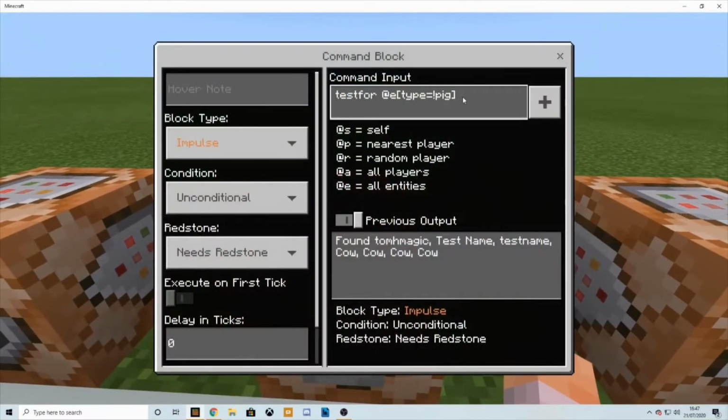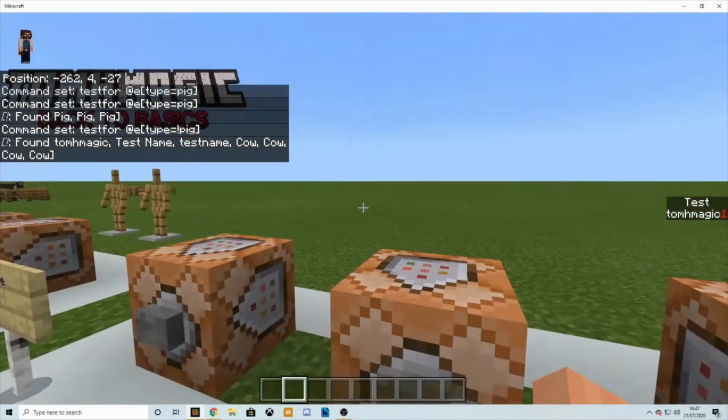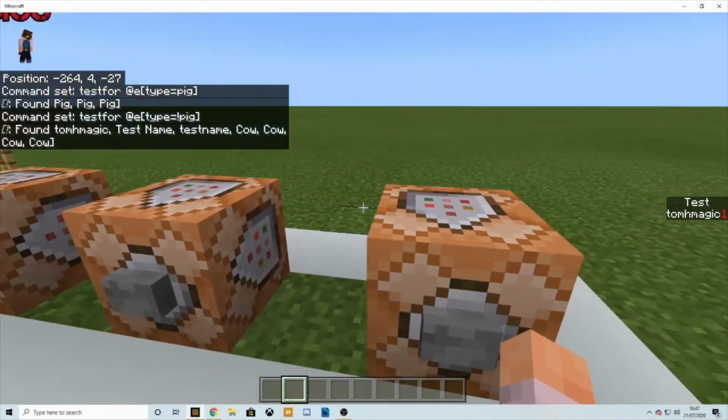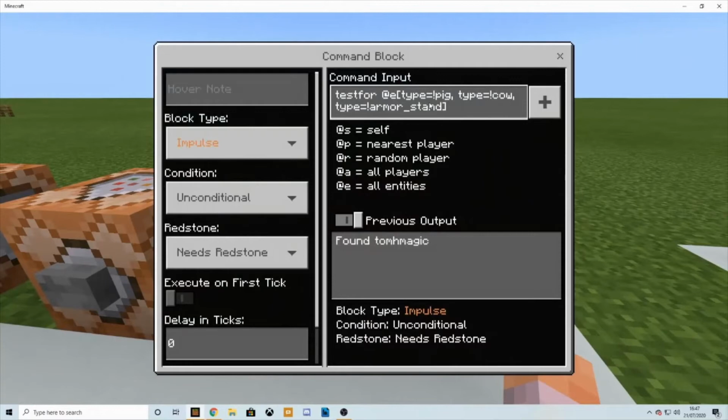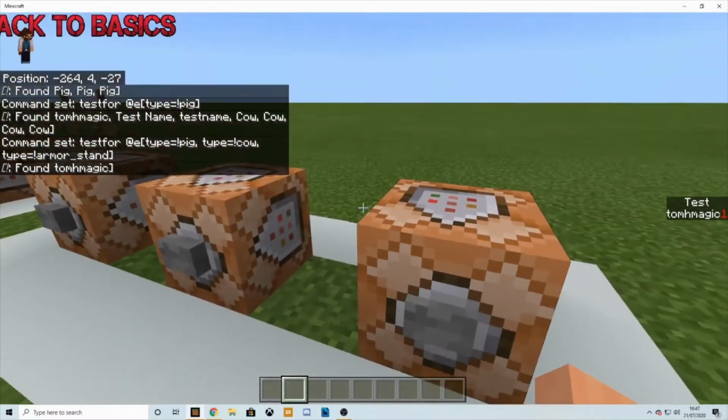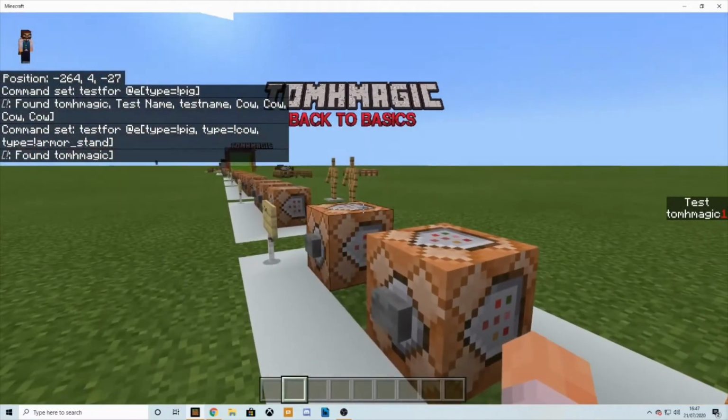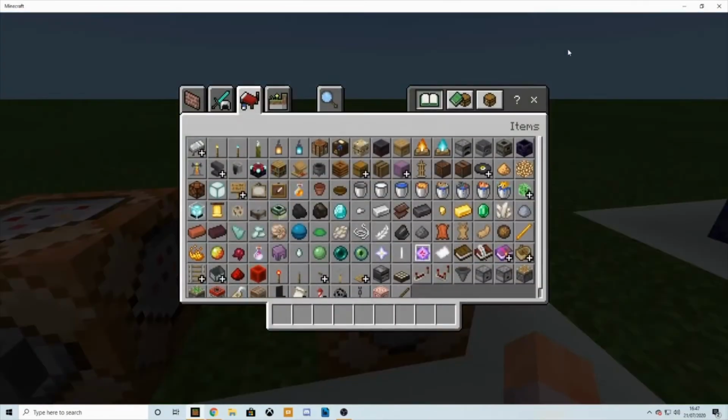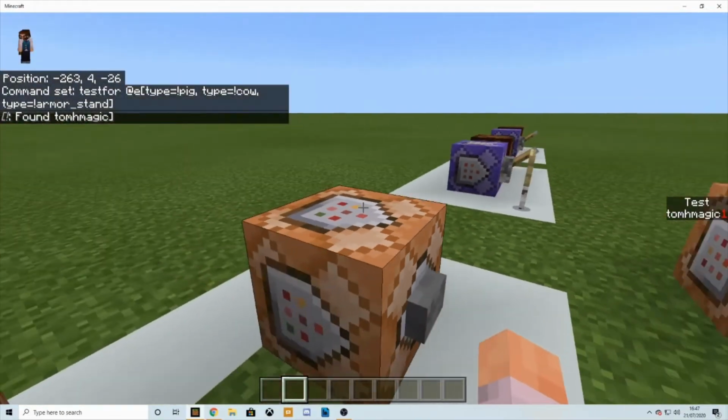This is showing you how to exclude it, using the exclamation mark, so find everything but the pigs. And this one is all entities, and you can build up the exclusion. You can only have one type, but you can have multiple excluded types. So you can only find type equals pig, but you can't find type equals pig, type equals cow. But you can go exclude pig, exclude cow, exclude armor stand, and this will just find me. So I'm the only other entity in this world. So that is the type.